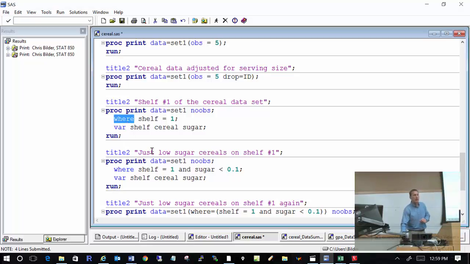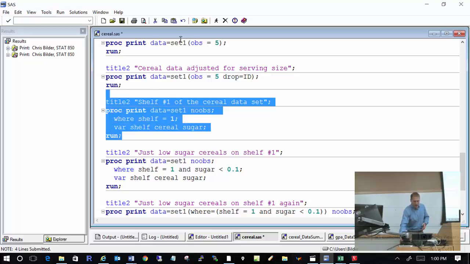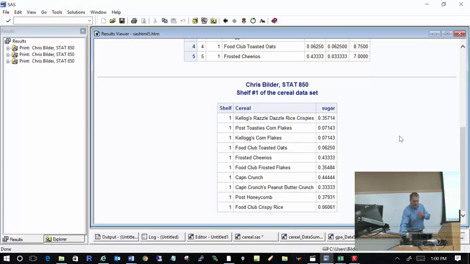Another statement that you can use that we haven't talked about that can be useful is the where statement. Where allows you to specify, I only want certain things to print. Where I'm not talking about variables anymore, I'm talking about rows. So where shelf is equal to 1, only print that. So let me go ahead and do that. And there you can see I'm printing just 3 of the variables and only shelf equal 1.